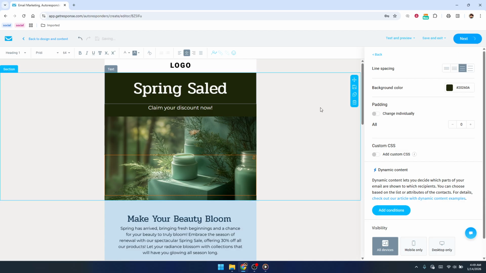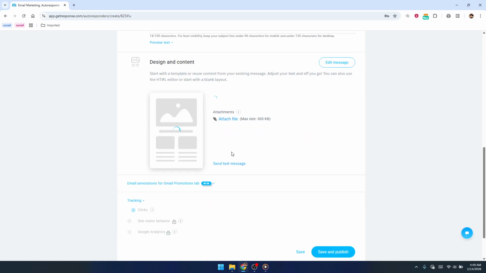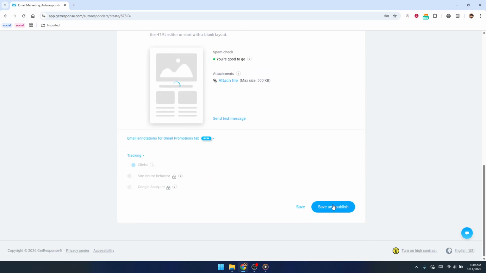On the final screen, review your settings one more time: your linked list, the day timing, and your message details. When everything looks good, scroll down and click Save and Publish at the bottom of the page. Your autoresponder is now live and ready to automatically send to your subscribers based on the schedule you set.